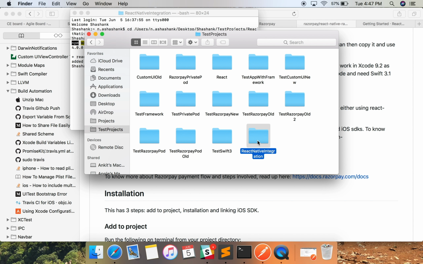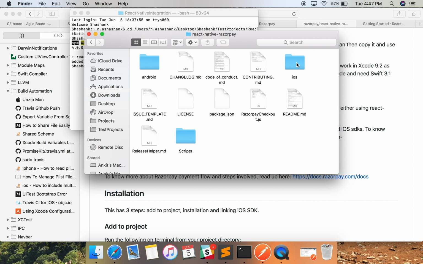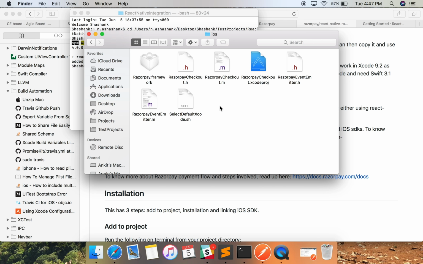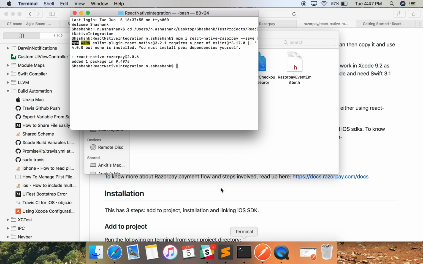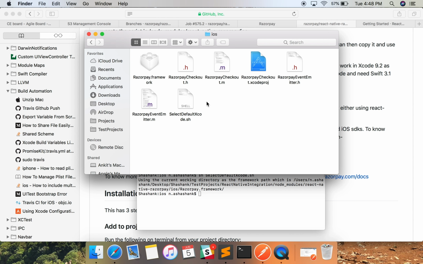Since this is my project, I go to node modules, I go to React Native Razorpay, and I find the framework. The framework is here, so I just paste it. I already have it in my case, but in case you don't have it, just paste it here. Now the next thing that you have to do is go to that path, that is the iOS folder, the path in which the framework is present, and then I just run this, and that's it. The module map in the framework is modified.